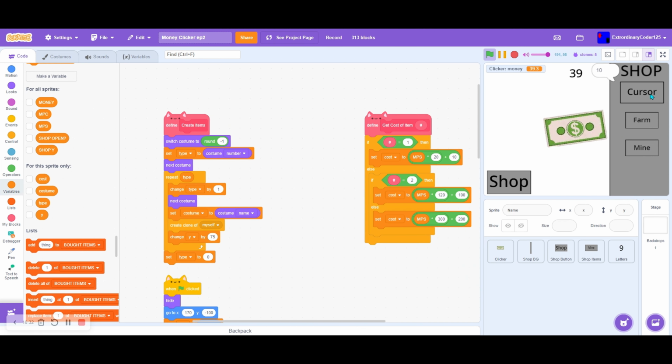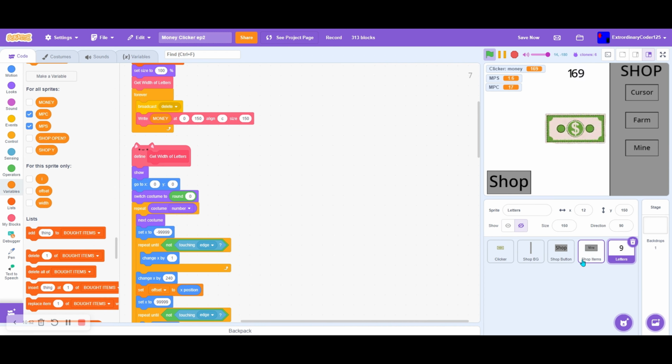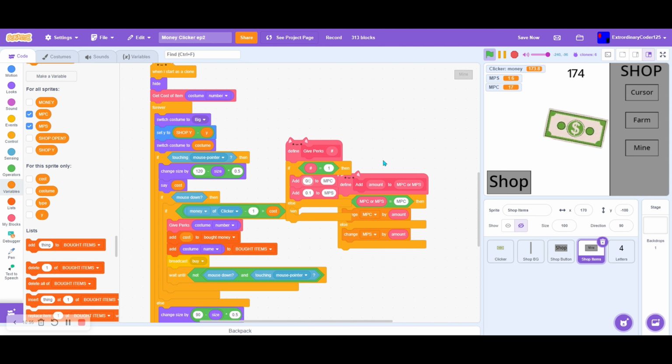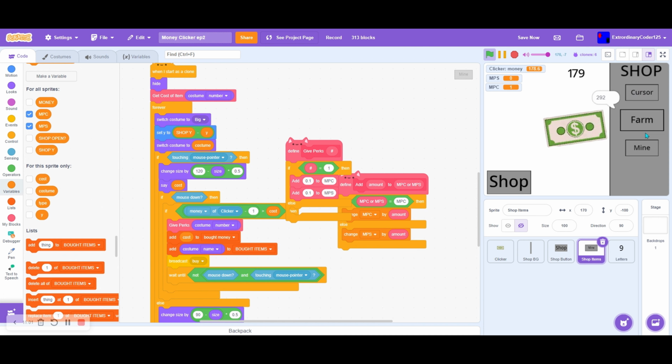So if I buy another one, if I buy more, then look, as you see, our money per click and our money per second changed. So our money per second is 1. And our money per click is 11. So I get so much per click now. But we don't want to get so much per click, right? Because we're going to set it to 0.1. Okay, let's see now. So now it's 42.